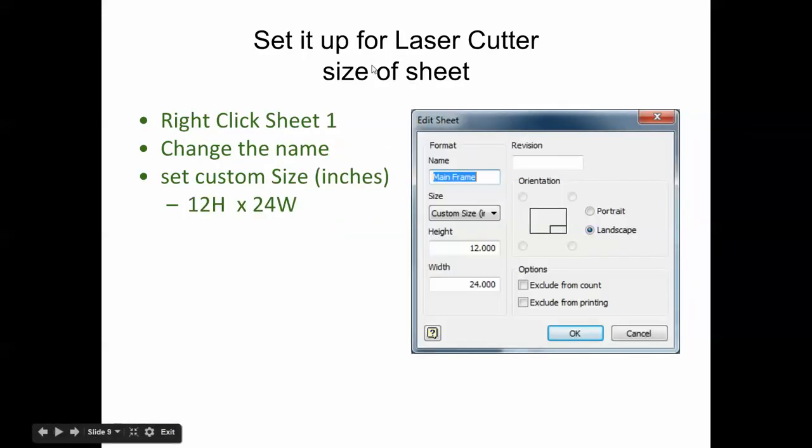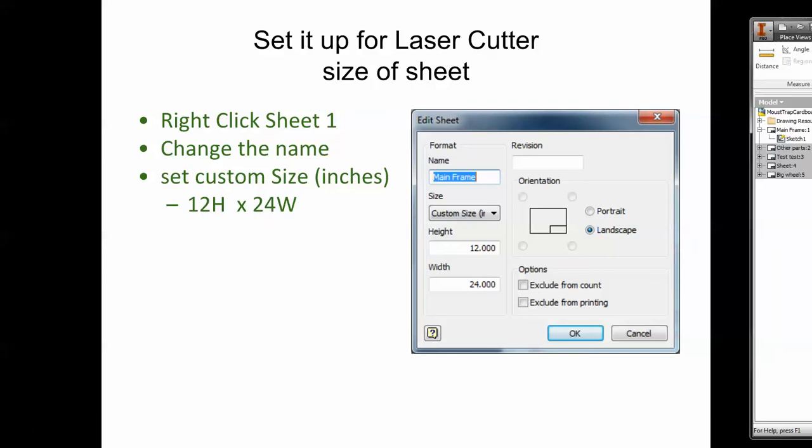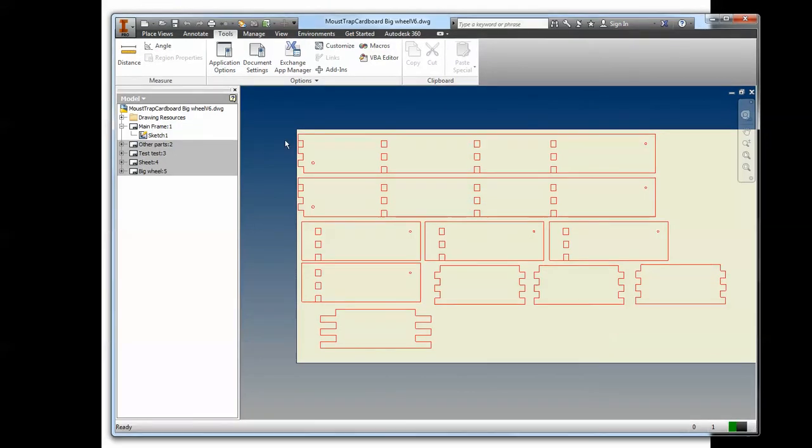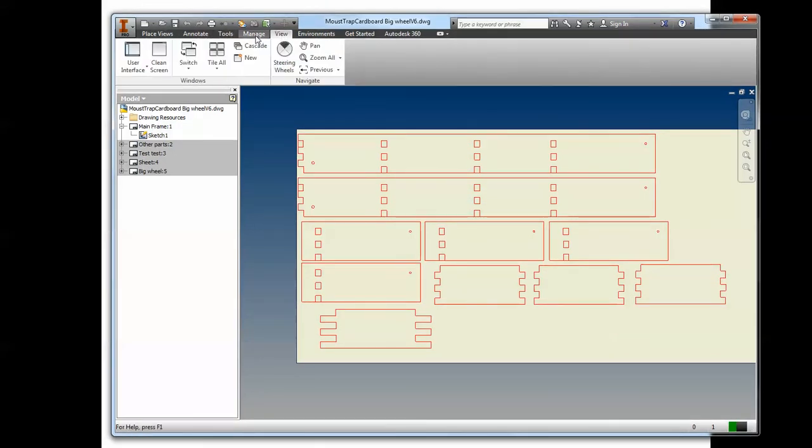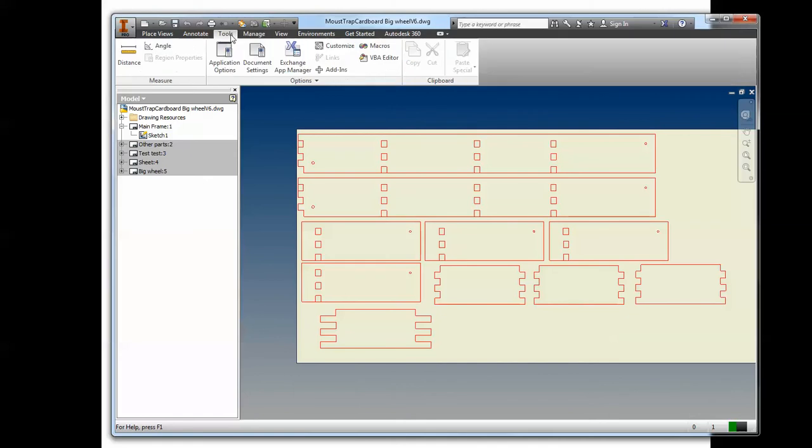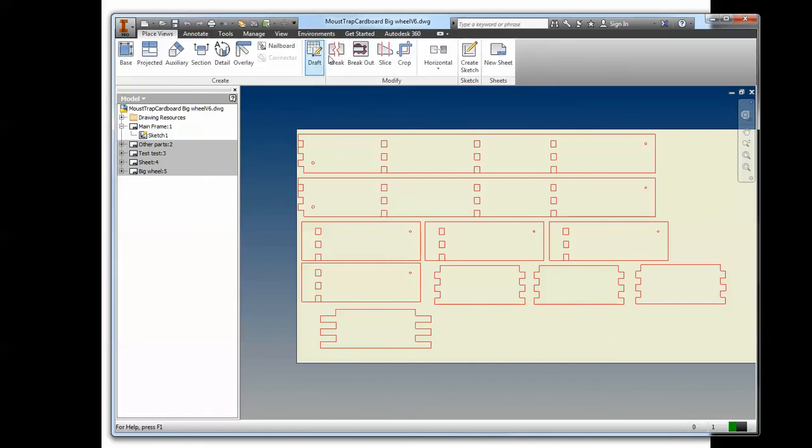Okay, so we have to set it up for the laser cutter. Make it the right sheet. It needs to be 12 by 24. You should have a sheet. If you don't have a sheet, let's see, how do you make a sheet? Somewhere in here. Okay, you go to Place Views and create a new sheet. But you should have something called Sheet 1.